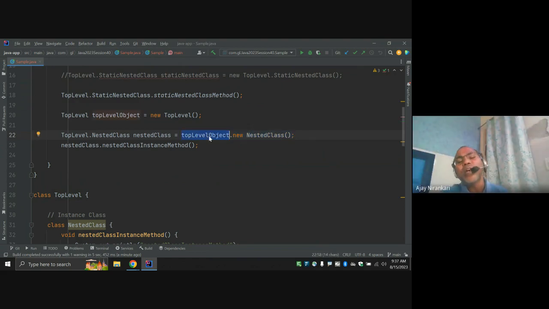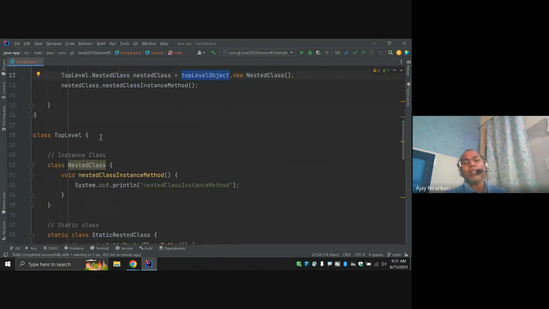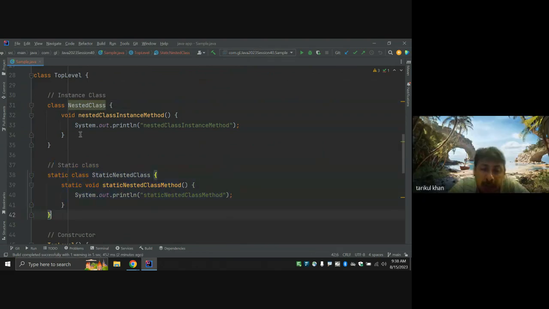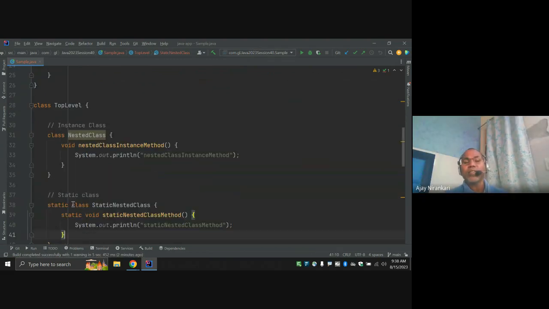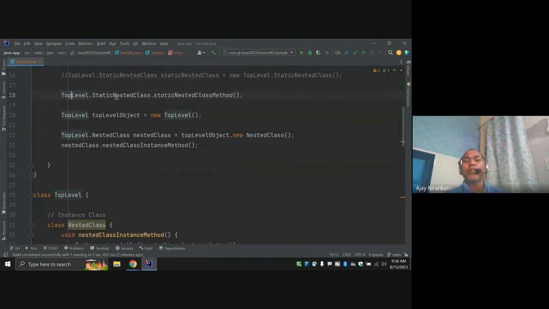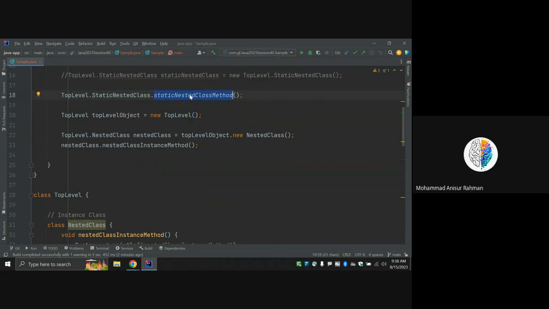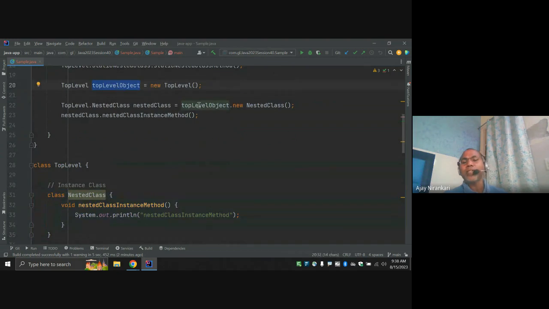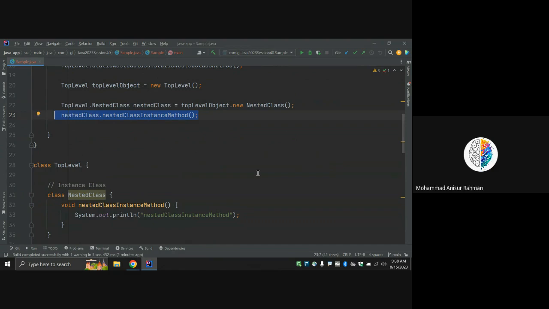So generally, we rarely use this concept of inner classes. But as a concept, inside a class you can define another class, and that class can be an instance class or can be static. If this class can be defined, then how can we access it? For static, that is very clear: just the top level dot static class, and call the value, right? But for instance classes, you have to first create the object of the top level, then say top level dot new class, and then you can get the object, right?